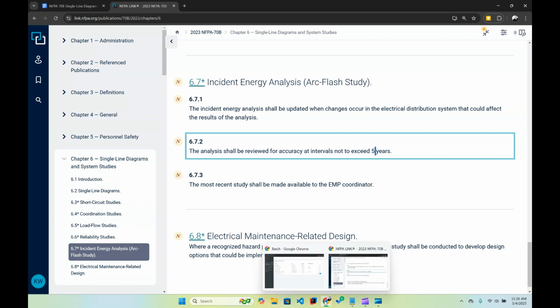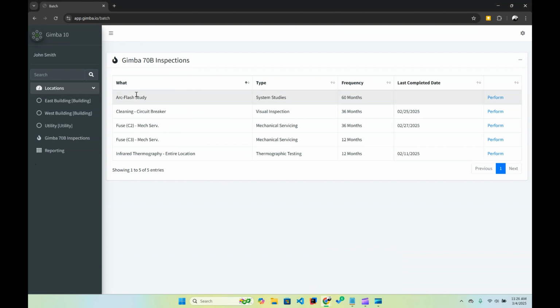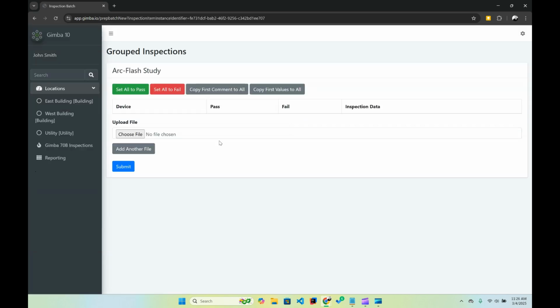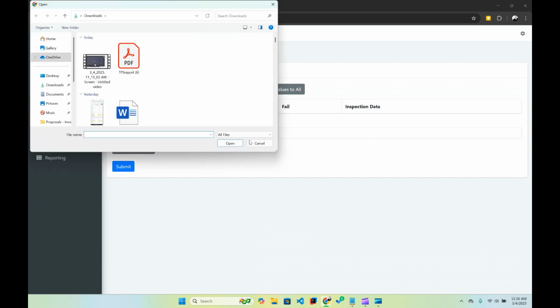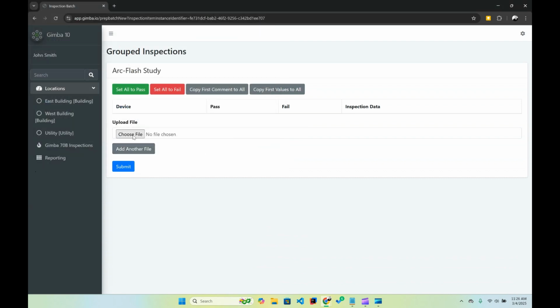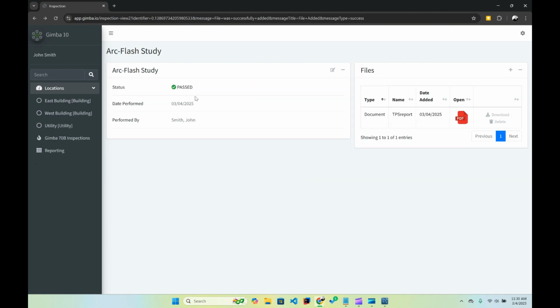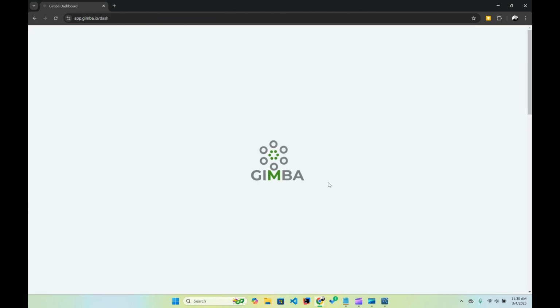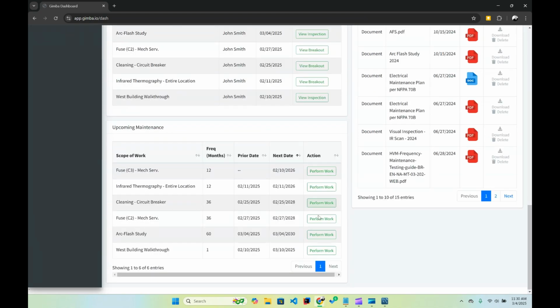So let's get back into the Gimba application. Here we can see we've got an arc flash study, and the frequency is 60 months, which is 5 years. We could perform that, upload some files to it. Let's upload this, the TPS report, and then we can submit that. Now we can go back to our dashboard. Not that you would do this right after you completed an arc flash study, but you can see now when it was completed and when the next one is due, which is 5 years from now.